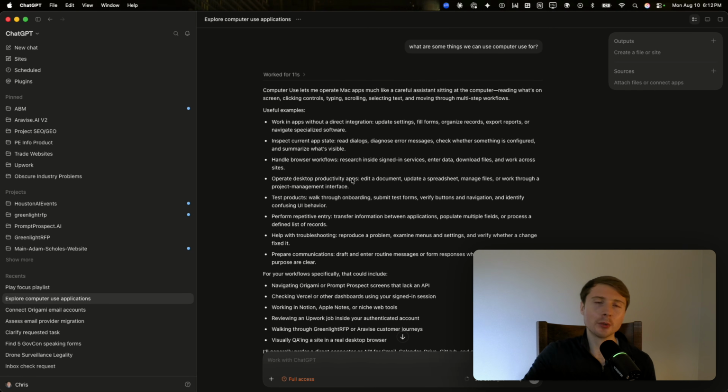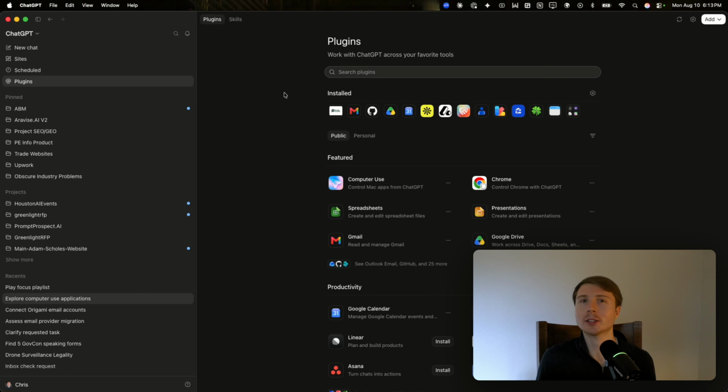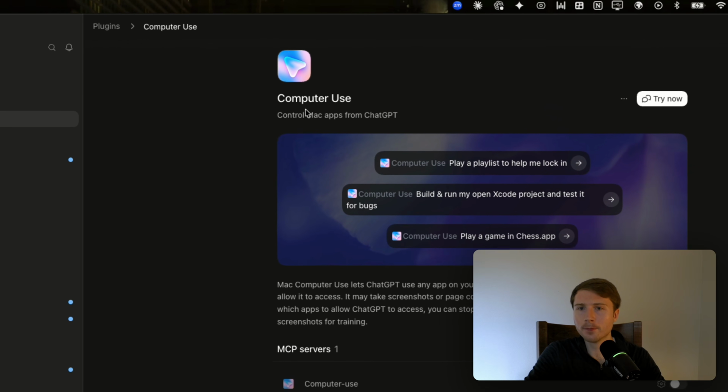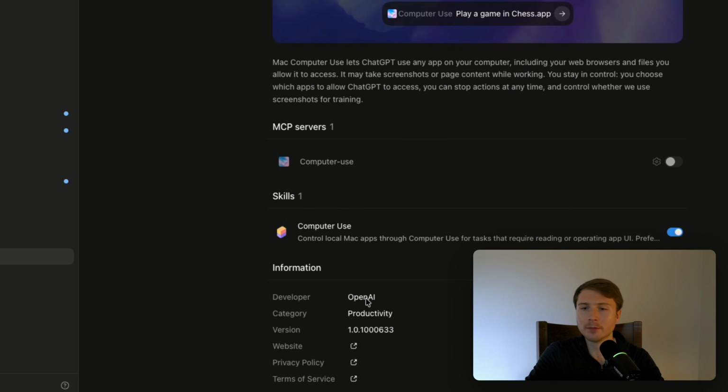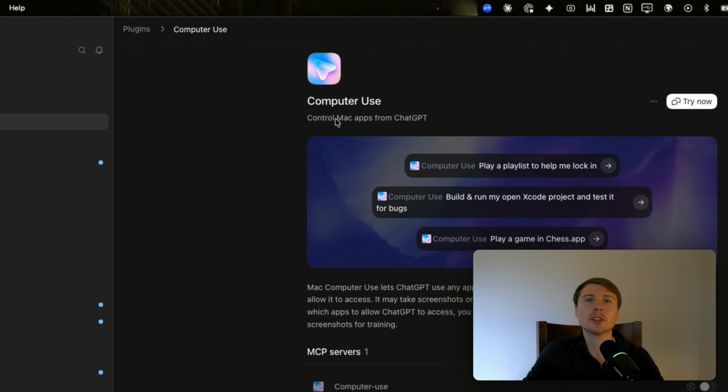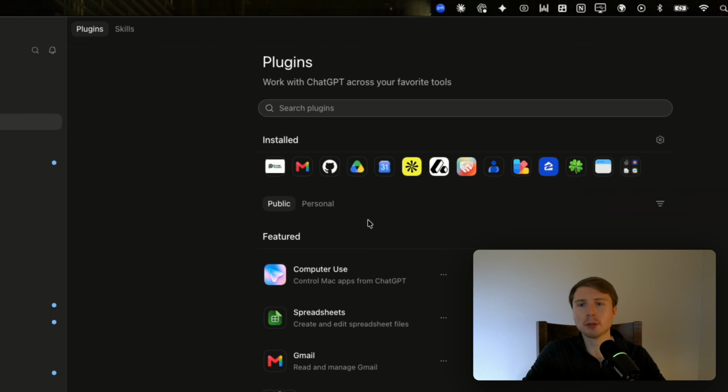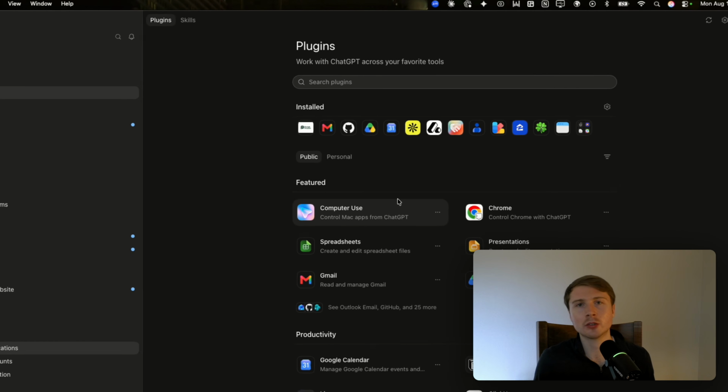All right, first thing you want to do here is you want to move over to the plugins. As you will remember from our last video, this is how you install new capabilities into ChatGPT. So, just like we installed Chrome, and Chrome guided us through the login flow to install our Chrome extension and get everything set up, we also have to do the same thing for computer use. So, computer use is the official ChatGPT. It's the developer's OpenAI, so you have nothing to worry about here. This is like as official as it comes. It is a plugin specifically allowing ChatGPT to control your computer.